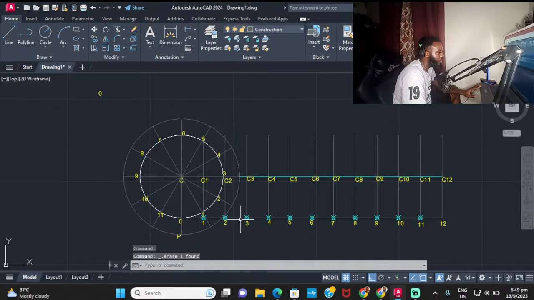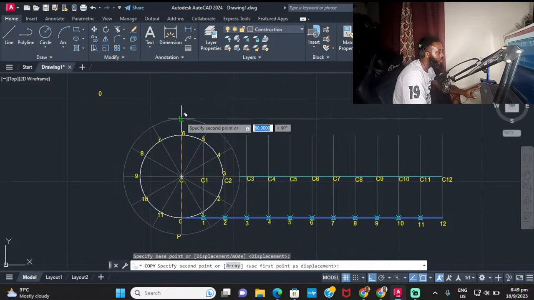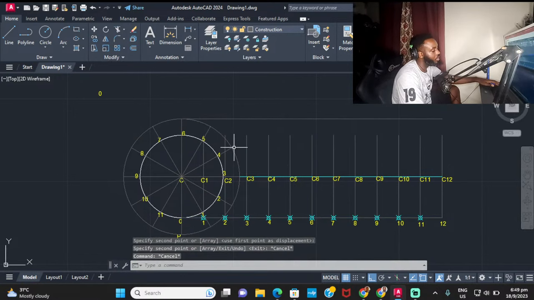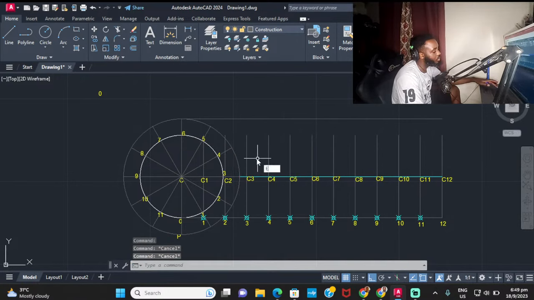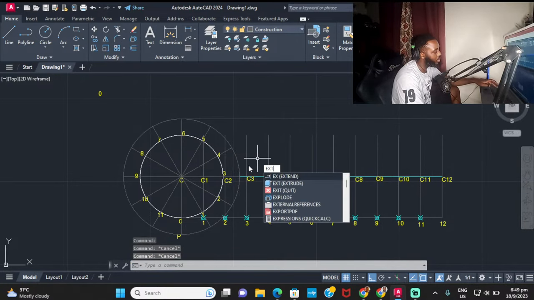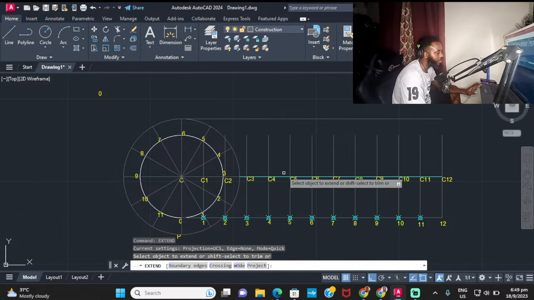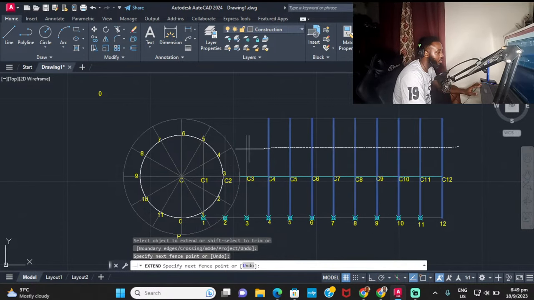So what we're going to do instead is copy this line from here, and then bring it to this point right here. Then we're going to extend, not extrude, but what we want to do is extend. I think I selected extrude last time, I don't know, but I'm going to extend all of these up like that.